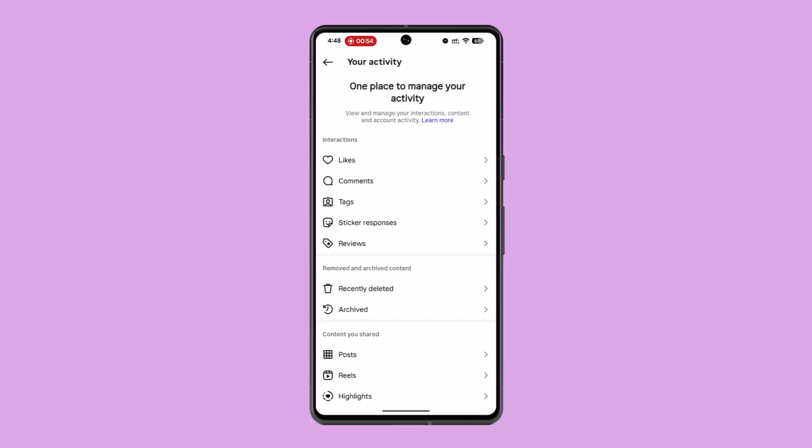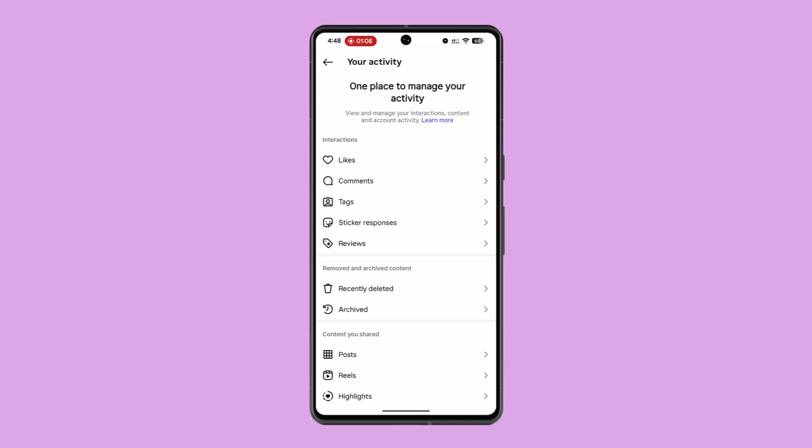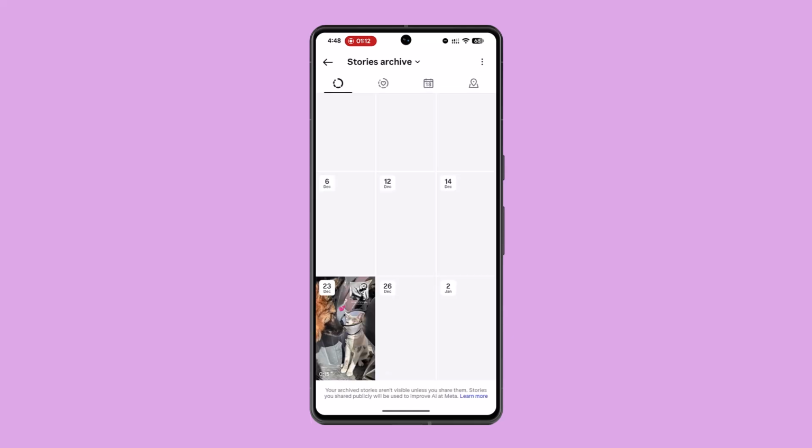Here you just want to go ahead and select Recently Deleted, then select the story and tap Restore. The deleted story stays up for 30 days, but you can also check your Instagram archive if you have had it enabled for permanent stories as well. So this is how you're going to recover a Threads deleted story.